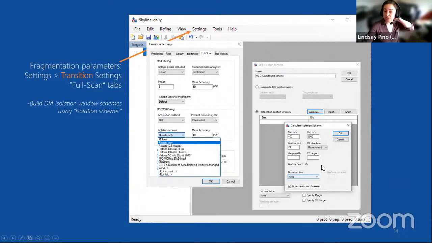And what that allows you to do is calculate your own isolation schemes using Skyline's isolation scheme calculator. So this is another option, in addition to using the EncyclopeDIA software Brian mentioned, which also has an isolation window scheme calculator in it. This is just another option that'll let you do that. So I just plugged in some of the options here. For example, Brian talked about doing that 400 to 1000 m/z range. We can plug in a 24 m/z window width.